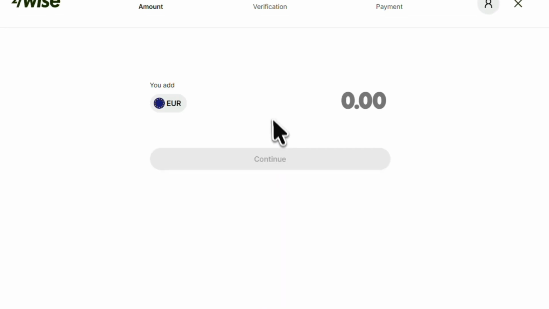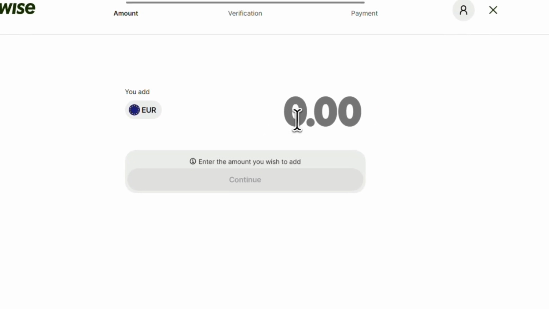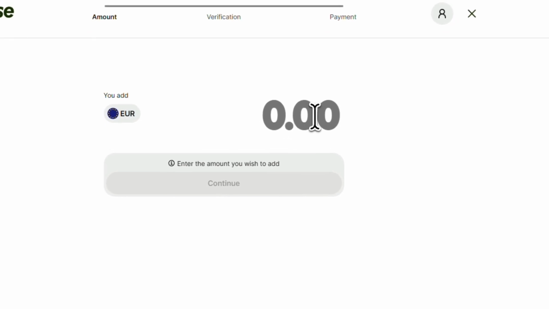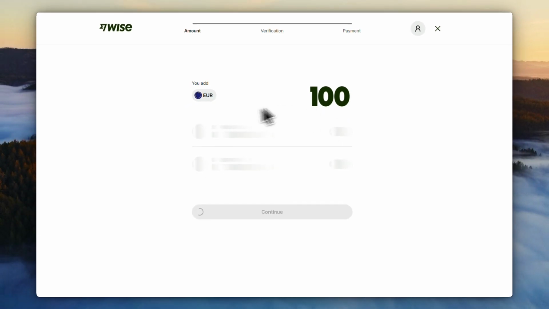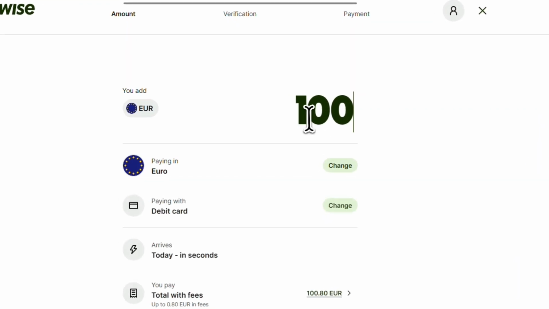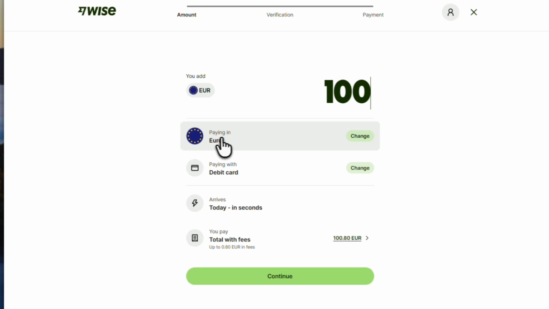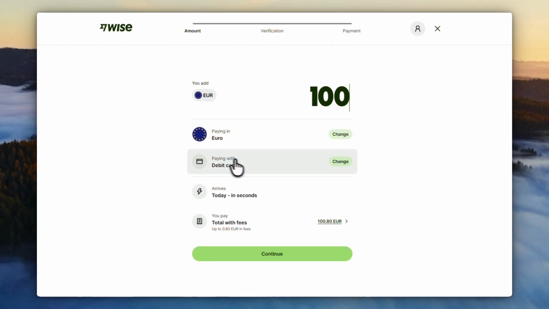Now enter the amount you want to add. Take a second to double-check the number and the currency. Wise will usually display any fees, minimums, or limits right on this screen, so review those before moving on. It's a quick way to make sure the amount makes sense for you and that you're comfortable with the costs.